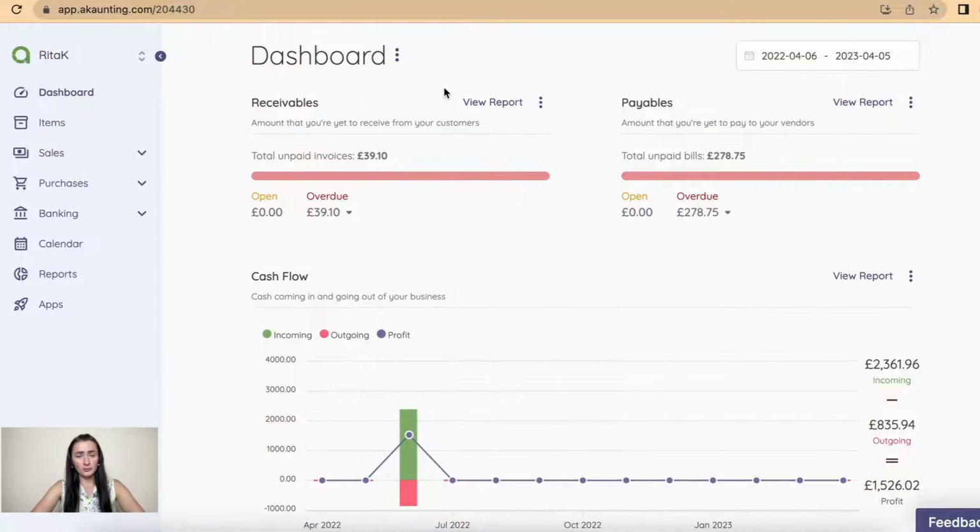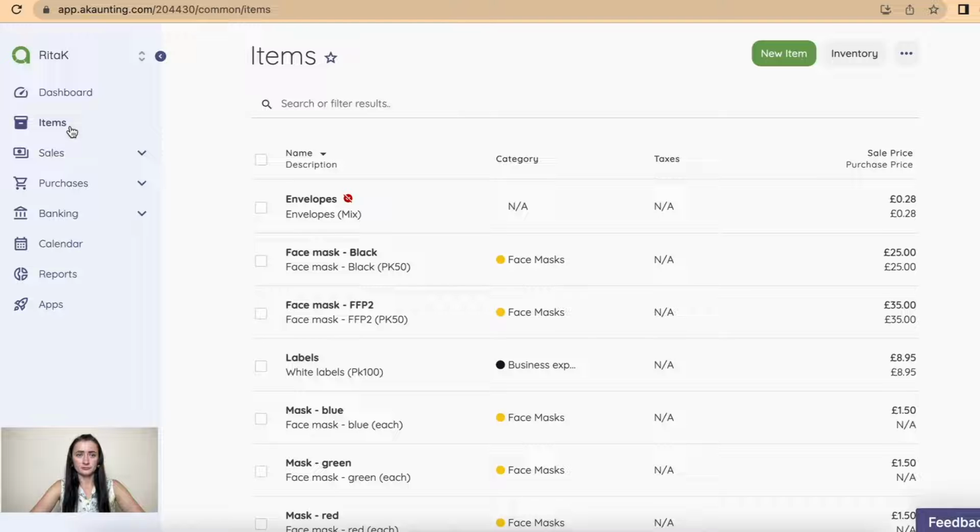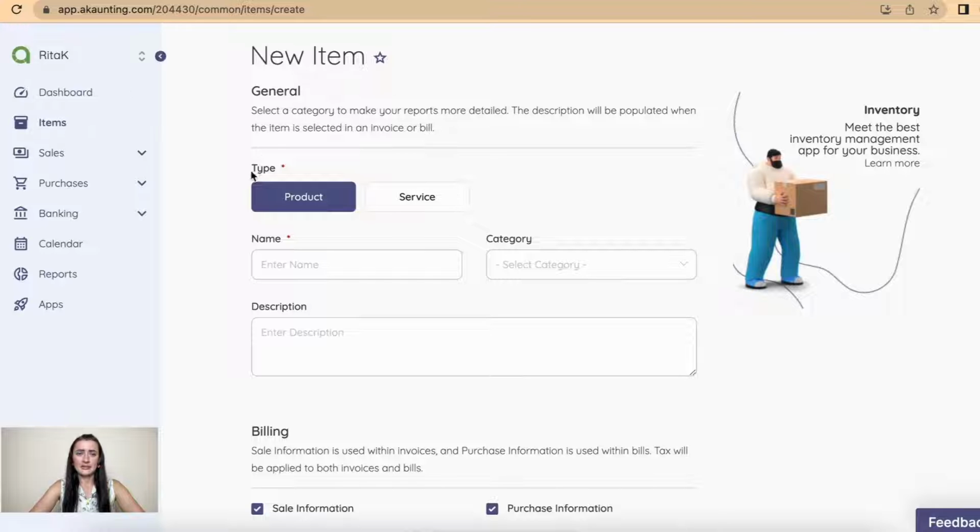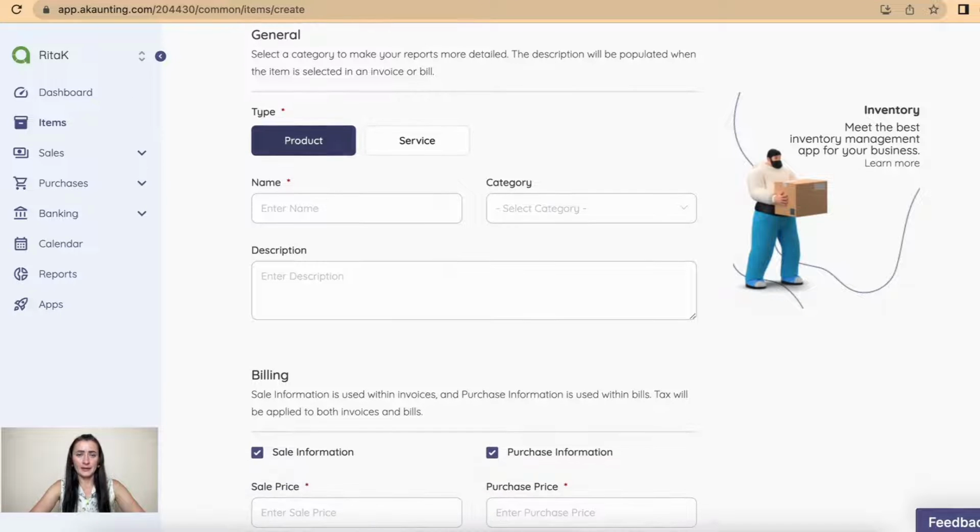To record a product item, you need to go to the item section, click on new item, and select type product. Add a name. In my case, I will have candy bar or chocolate bar.